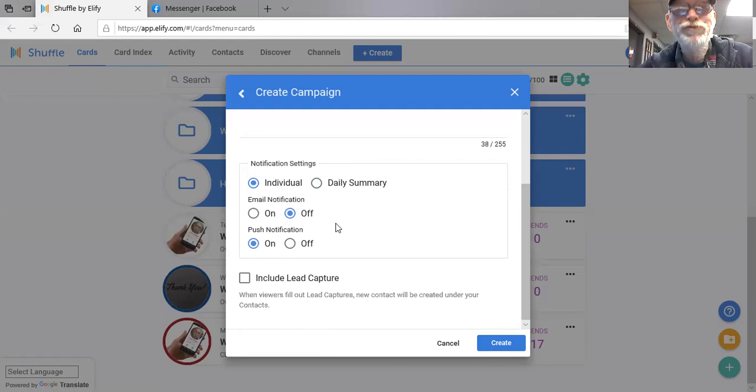I use the push notification. I have the Shuffle app downloaded on my phone. I go with that. It also shows up when I get a view, will show up as one of my notifications inside Shuffle itself.